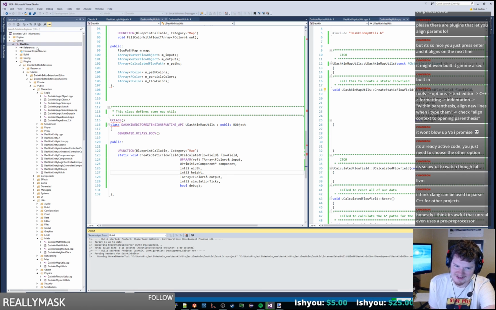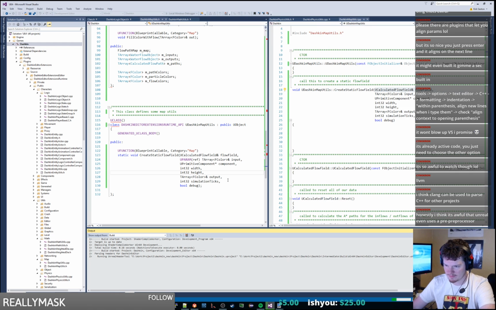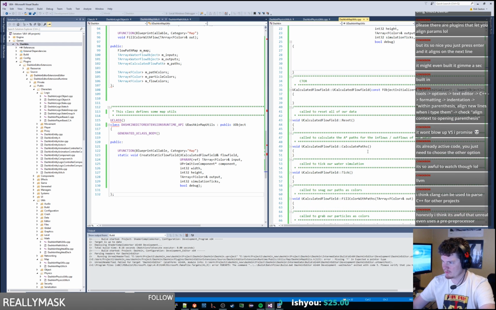I think it's awful that it even uses a preprocessor. I think it's fine. Code generation stuff is an excellent tool. I think code generation is underused in the industry.